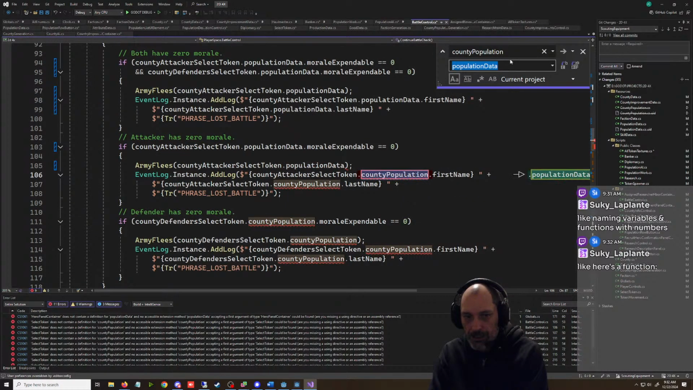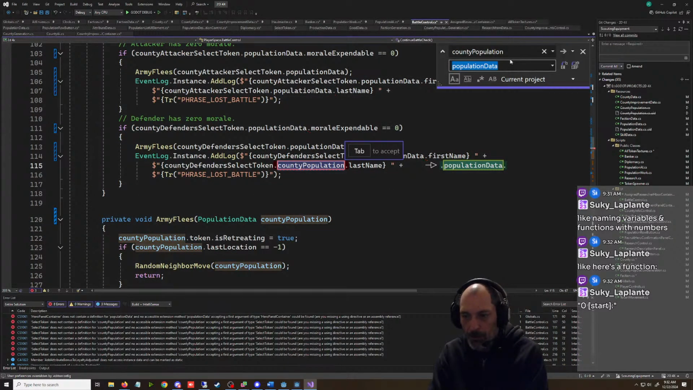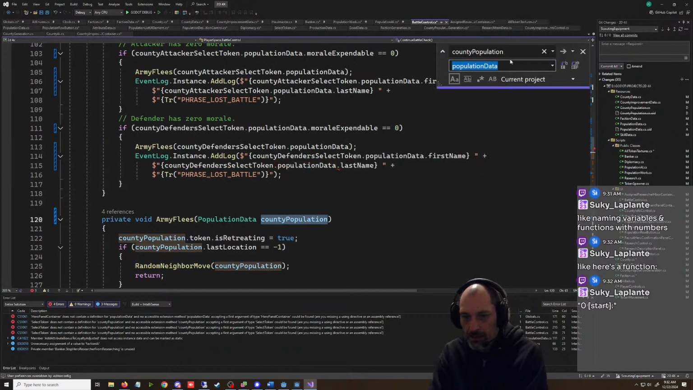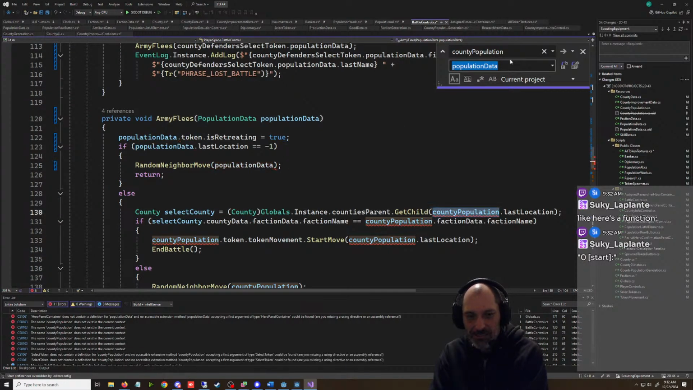Naming variables and functions with numbers. I'm reading while I'm hitting enter. I feel like we're close here though.